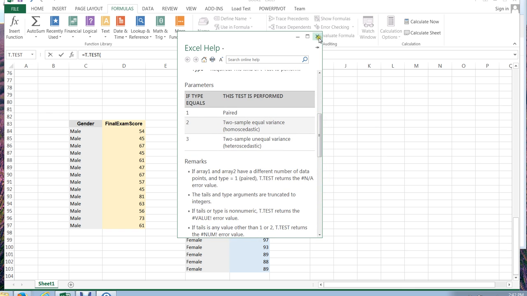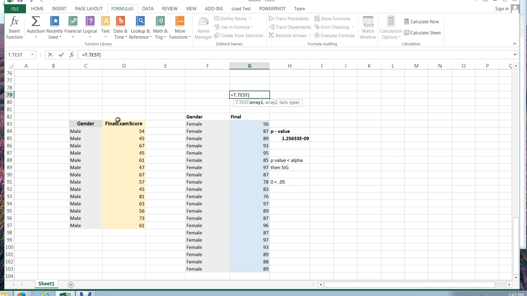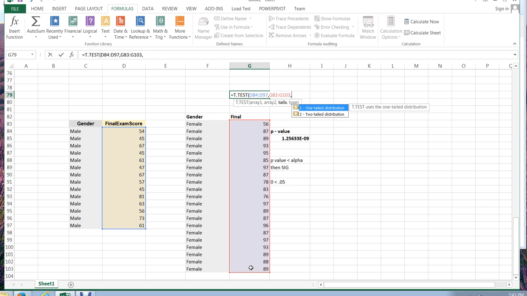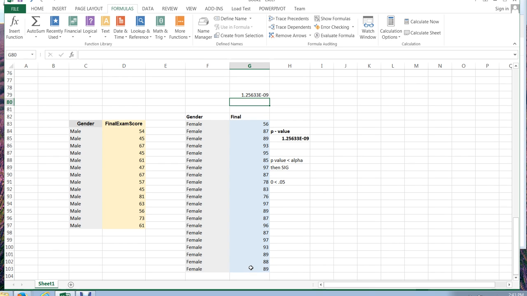In our case, Array 1 was our males. You can select it this way, click comma, choose Array 2, which is our females, comma. It's a two-tailed test, equal variances, parenthesis, enter. And again, we get the same exact value. So that's how to run an independent samples t-test to check to see if two of your population means are significantly different, which in this case they are.